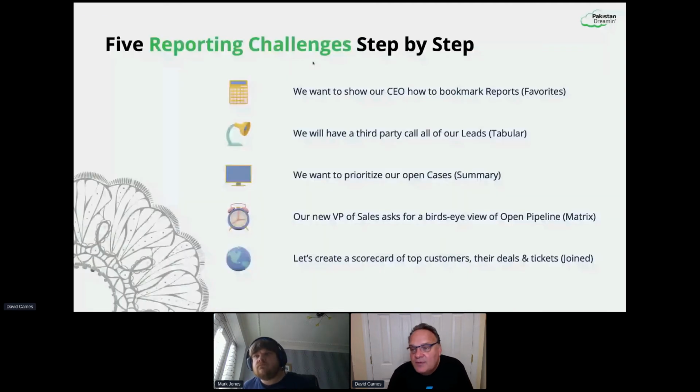All right, why don't we do a couple of quick reporting challenges step by step. So we want to show our CEO how to bookmark reports. I think we've already covered that one. We can click on the star when we're looking at a list of reports. We can go to the action pull down and click favorites.